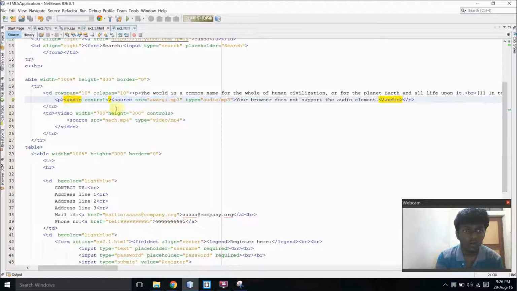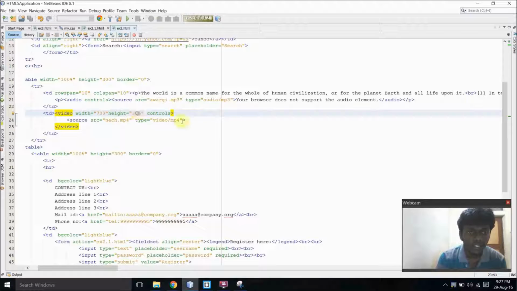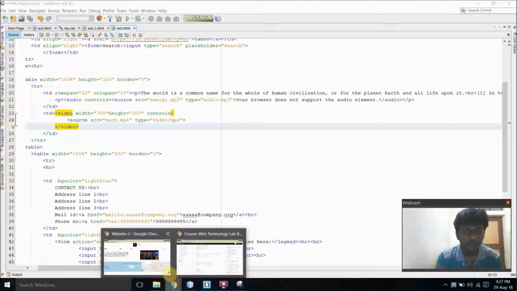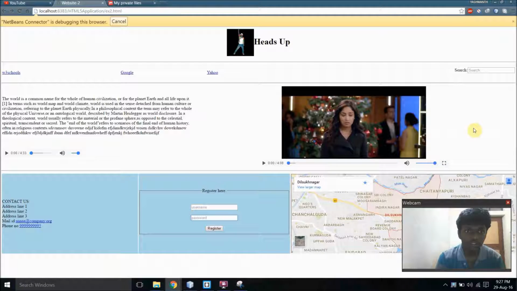Next we have an audio tag where audio controls. This is our audio file, and this is where we mention the type. Next we have specifications of video width. This is the video window where width is 700 and height is 300, and this is our video link, and this is where we mention the type. So this is our basic table until here. So this is our whole table that has been discussed as of now.